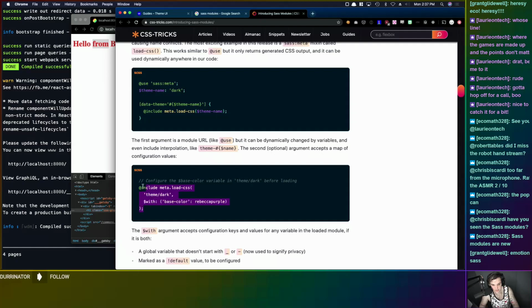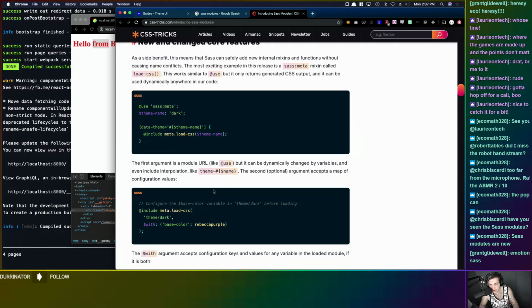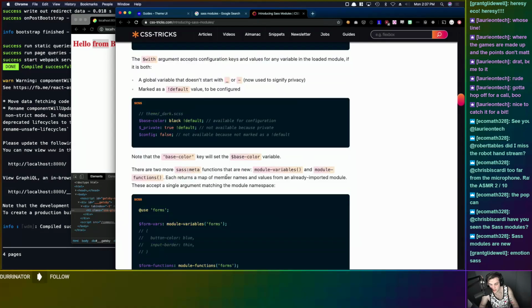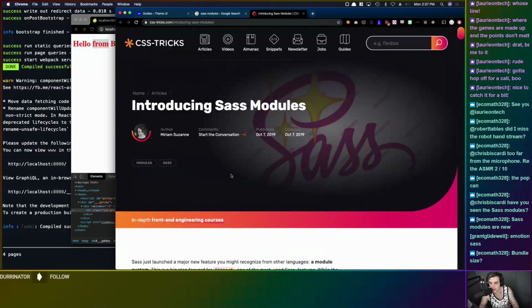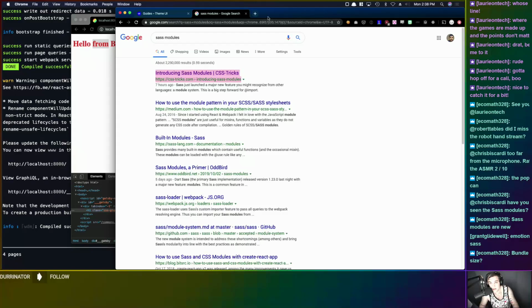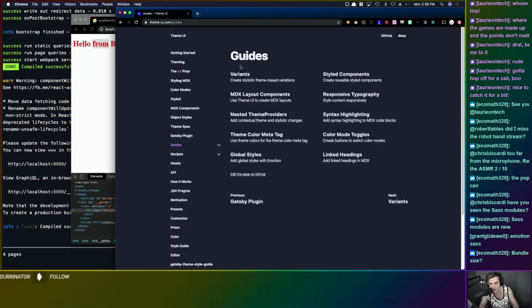I actually don't know what that does. Is that option to the include? The meta.load CSS looks like meta is global. Loads theme dark with base color Rebecca purple. So you're bootstrapping a theme, I guess. But yeah, I think that while I'm sure this will help people who are deeply invested in Sass, and for that reason alone, it is great, it is not something I would choose for a new project.